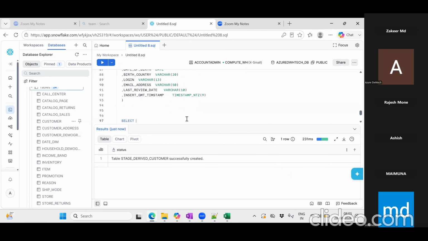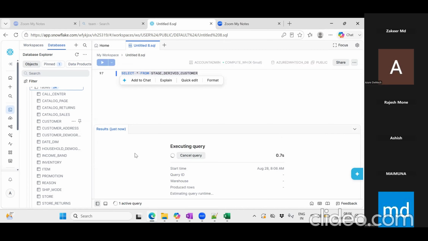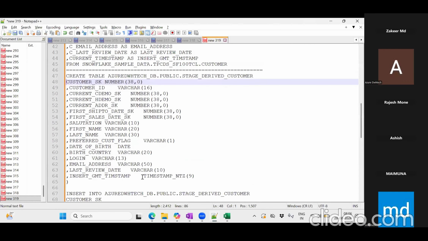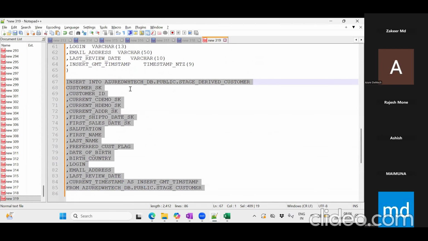Now let me see, do I have any data? After creating a table, by default, will it store any data? I created a table, right? Will I get data by default after creating a table? Nothing, right? I have to insert. So the table is created. Now I will run this insert statement.